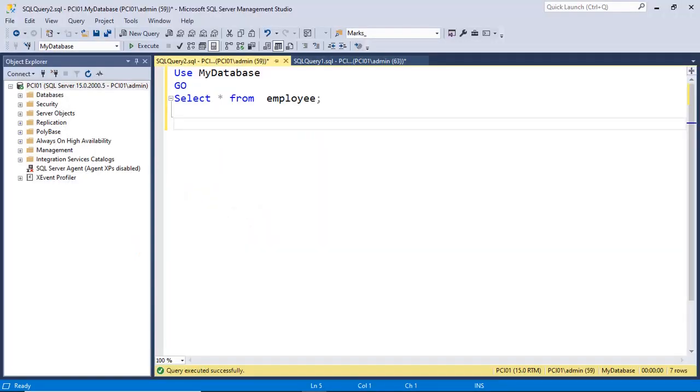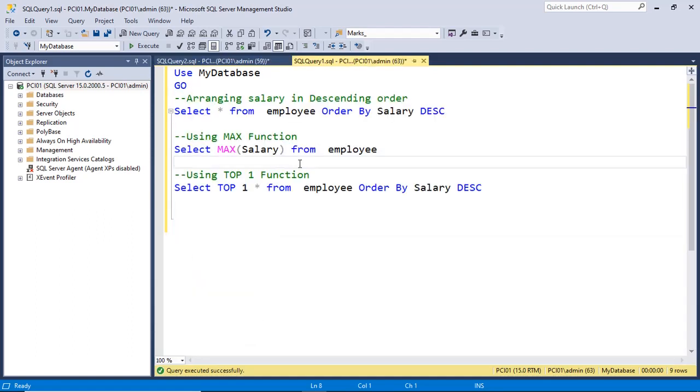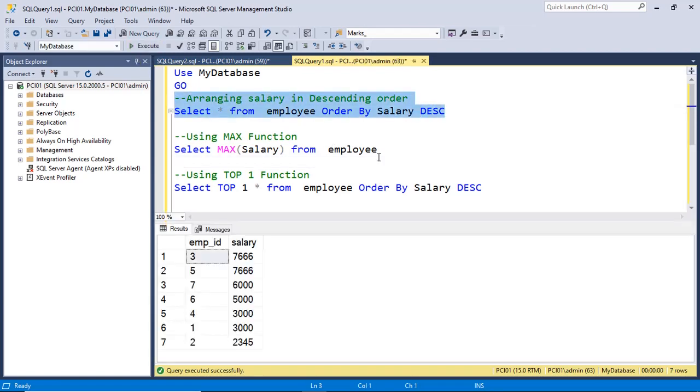So first of all, we will check some simple methods for calculating the highest salary in the SQL Server. As you can see, I have a table that is the employee. If I check the data in this table, I have the EmpID and the salary, and salary is not in a particular order. So the first method is I can arrange the salary in descending order. In that case, the top salary would be on the first row. So this one is the highest salary.